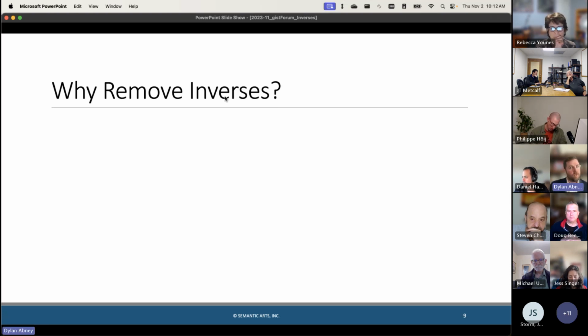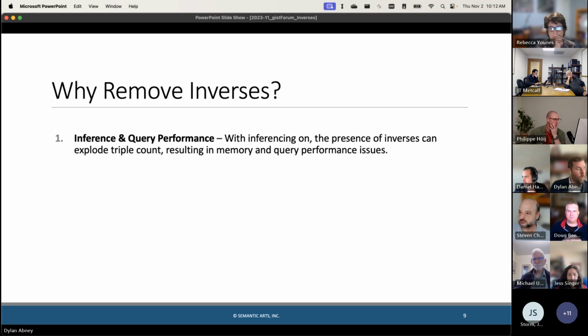Okay, so now on to the case for removing inverses. Why did we decide to remove all of the inverses from gist? There are a couple principal reasons. I don't think that they are the only reasons, but here are a couple of the central reasons. One of them was related to inference and query performance. When you've got inferencing turned on in a triple store, the presence of inverses can explode triple count, resulting in memory or query performance issues.